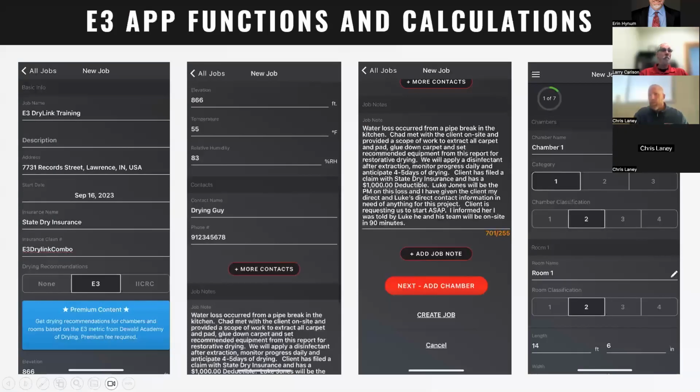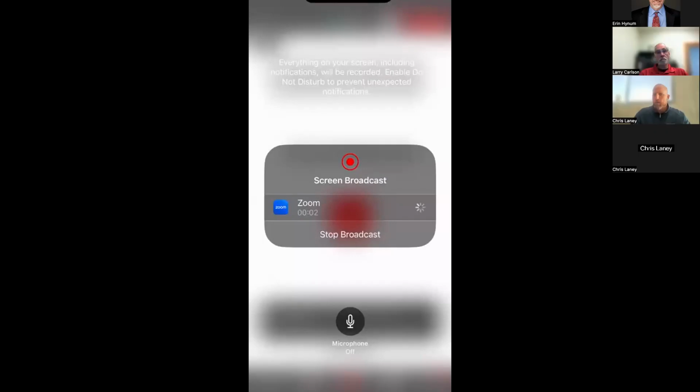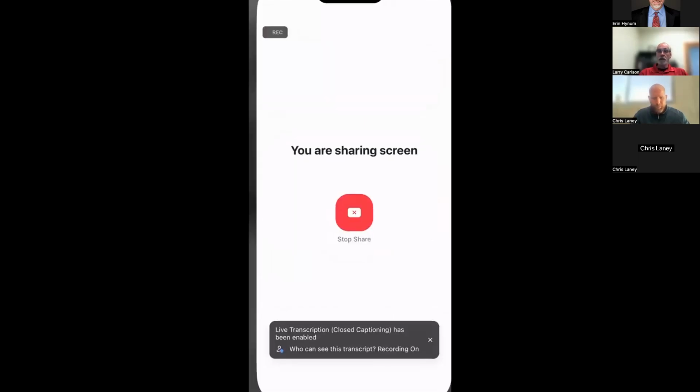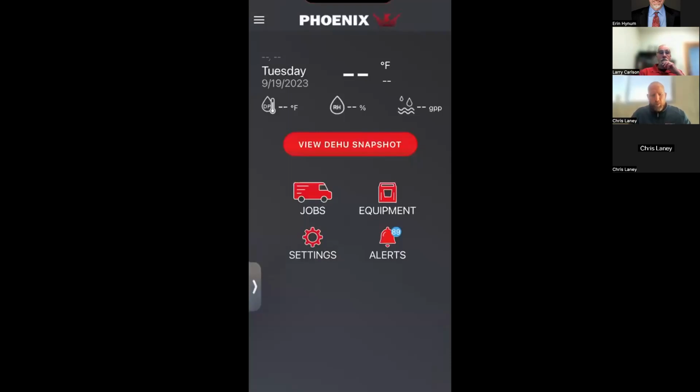So now what I'm going to do is I'm going to stop sharing here for a quick second, and I'm going to log on to my phone. And I'm going to share my screen on my phone, and we're going to walk through. I just want to make sure, Larry, do you see my screen? I see it. Perfect. So I'm going to move this out of the way.